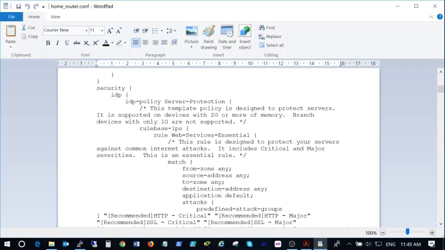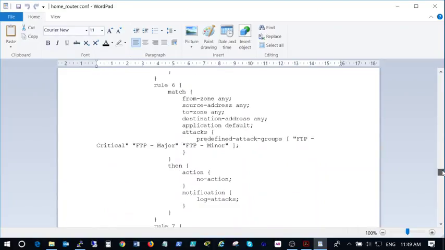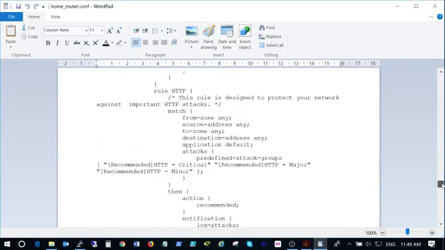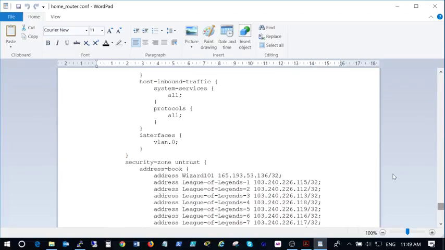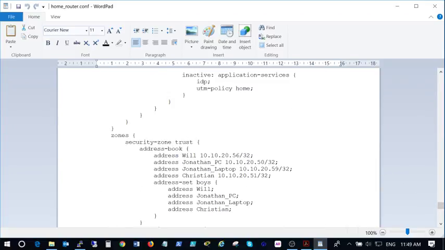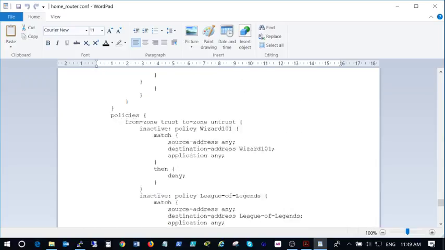Now this next section is going to be very, very big. This is our IDP section. We'll get into IDP later on. I'm just going to go through that. What I want to get to is the actual policies, which are down here. Zones, okay. Here's some policies.